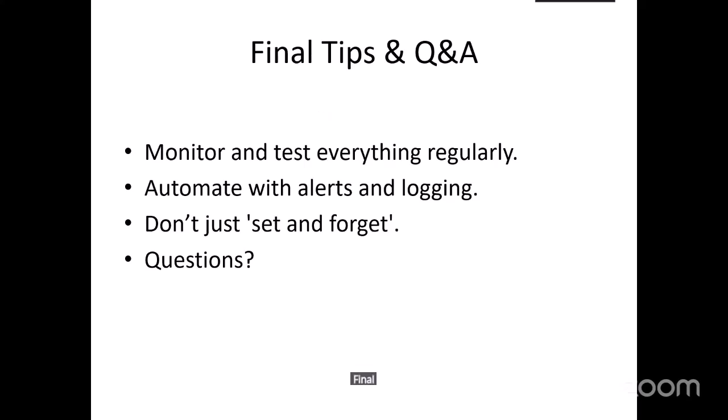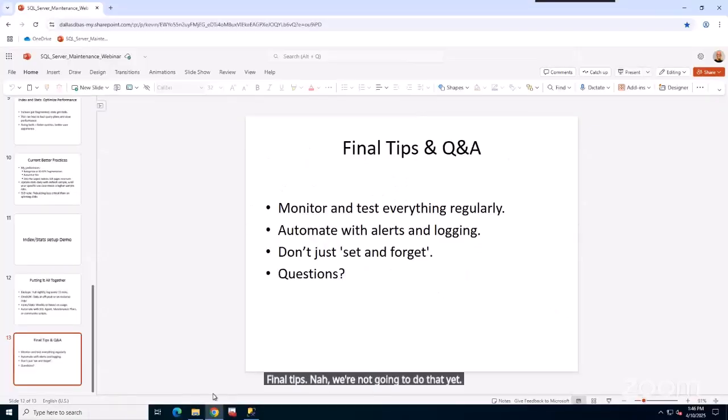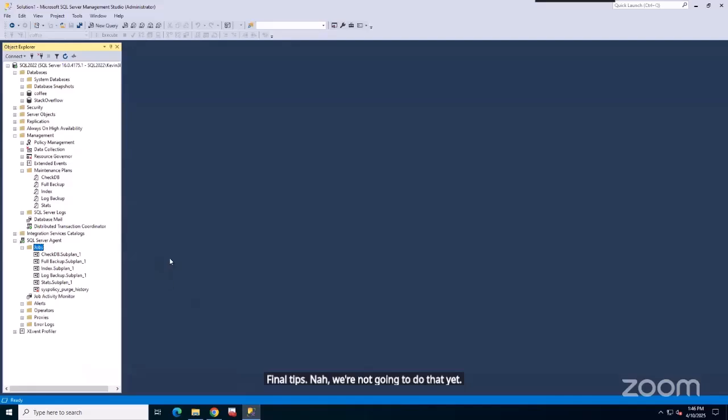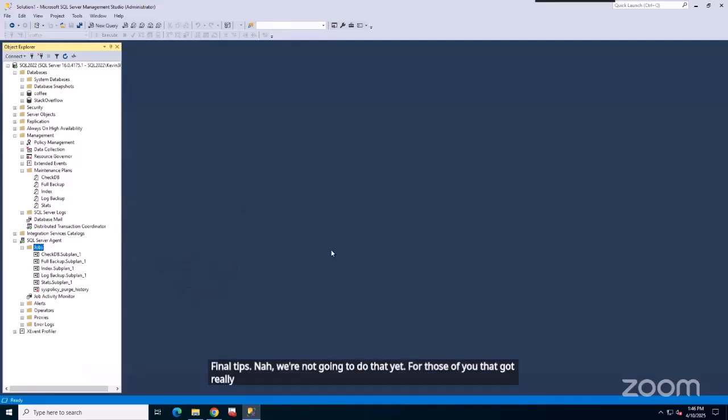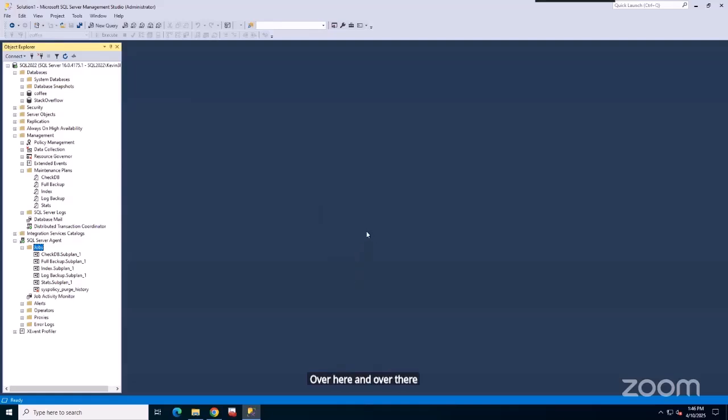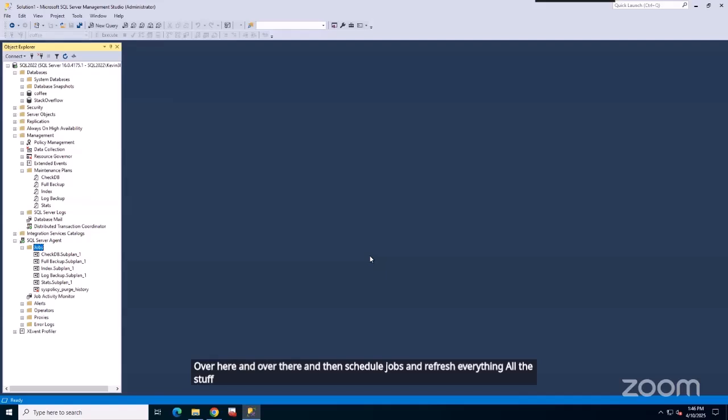Final tips. Nah, we're not going to do that yet. For those of you that got really tired of watching me drag stuff over here and over there and then schedule jobs and refresh everything, all the stuff I just did, taking only the samples or just the simplest things, took me probably a solid 10 minutes of dragging and dropping.